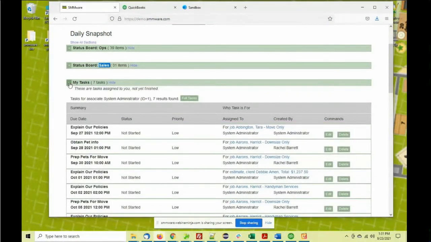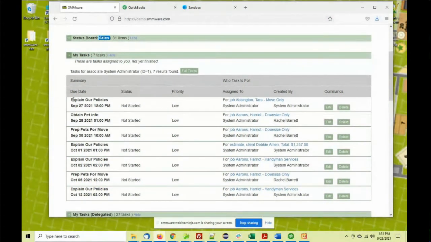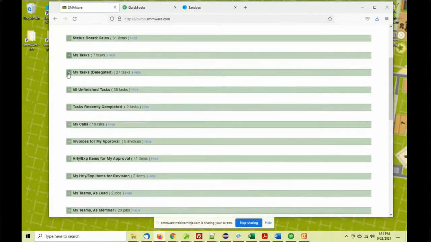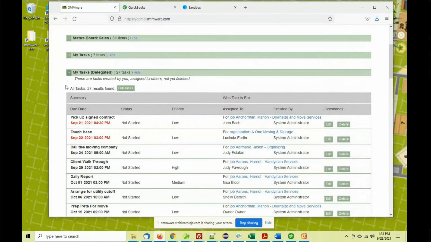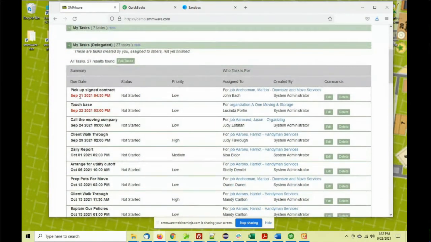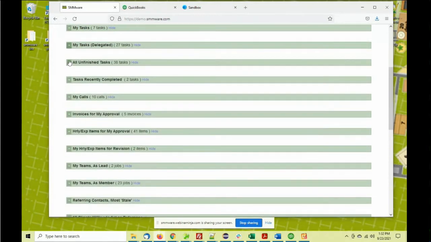So tying back into our tasks, this is a section that has all the tasks in the system that are assigned to me. Whether I created them or someone else created it and assigned it to me, it will appear here. And if one is late, it would be in red, so as to draw attention to it. If I create a task and assign it to someone else, it would appear here. And here's a couple that are now late.